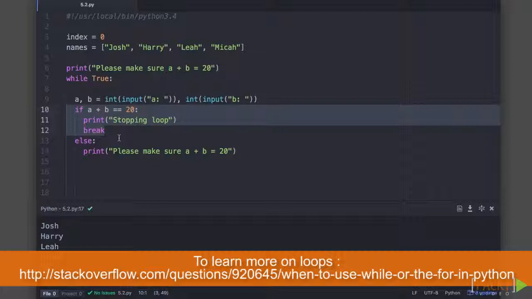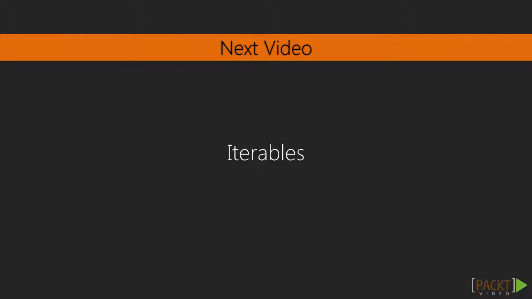In this video, we looked at how to use a while loop, when to use a while loop, and why you should use a while loop. In the next video, we're going to be looking at special kinds of variables called iterables. See you then.